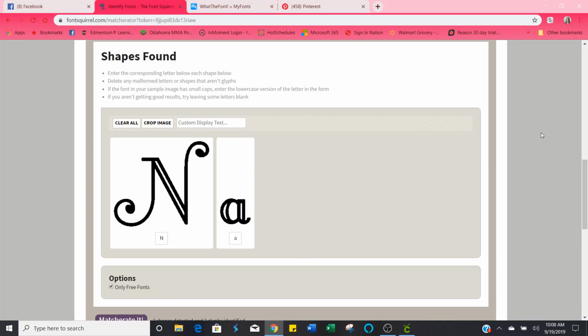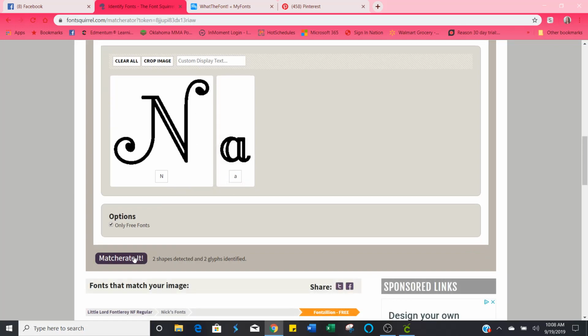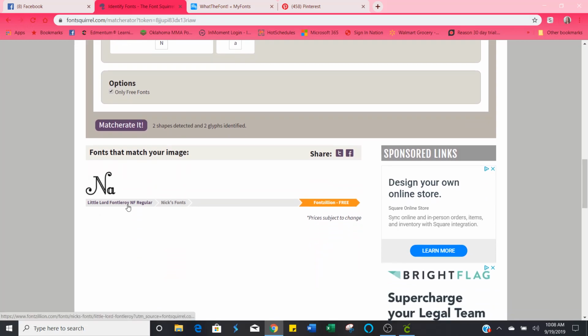Only free fonts. That's what I like about Font Squirrel. It's just going to set you up with free fonts. There it is. It pulled it up. Little Lord Font Leroy, NF regular. So now you know what that font is called.